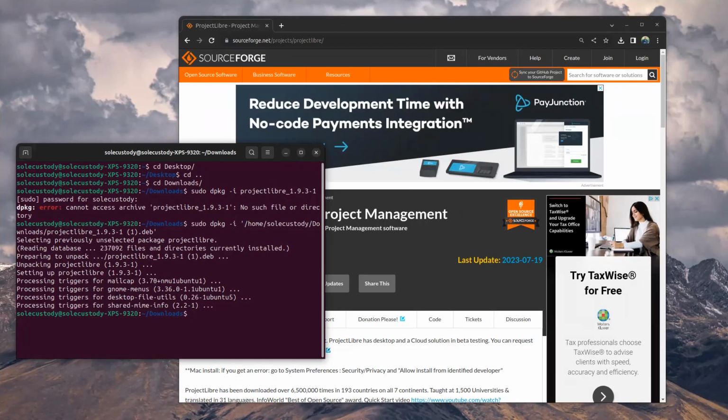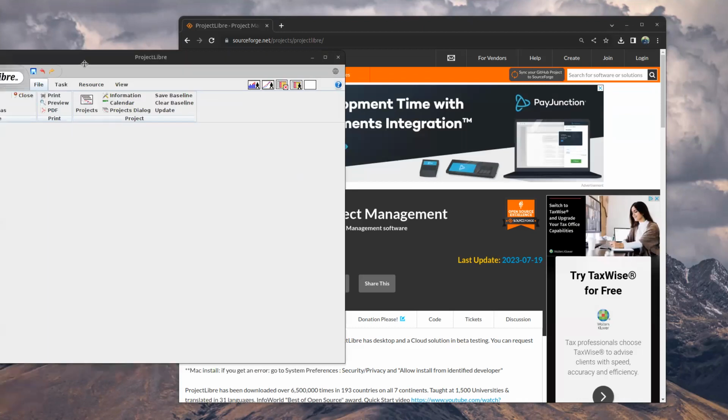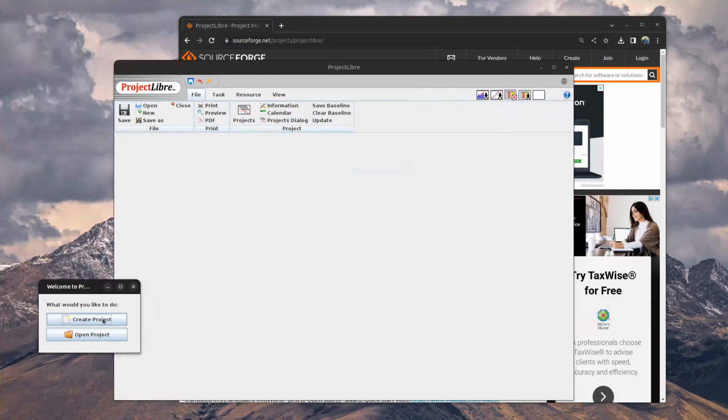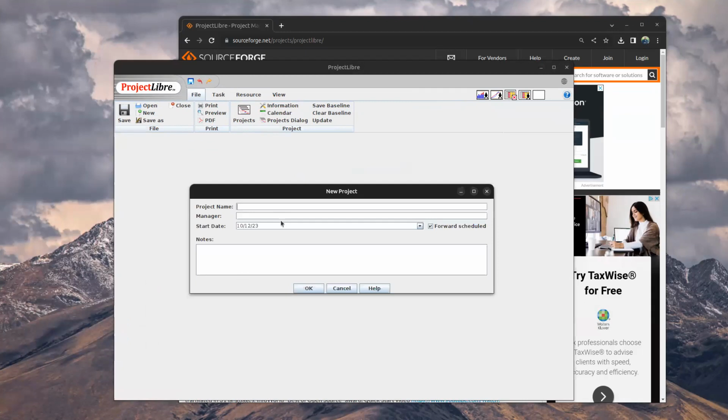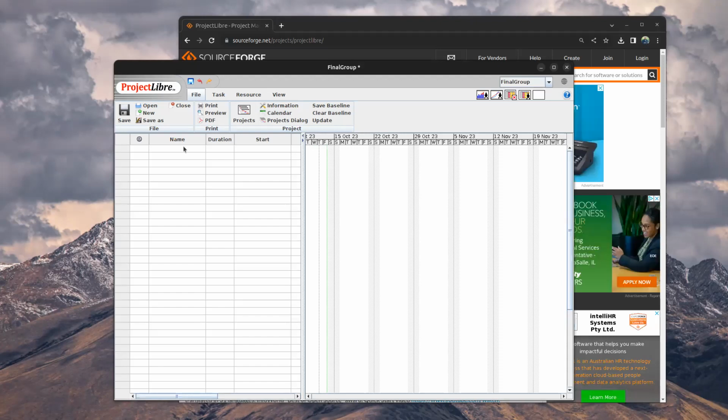All right, so ProjectLibre is here. ProjectLibre, there we go. All right, so this is ProjectLibre. I'll say create project. Okay. And now I have something blank. So I've got to think about a name, right?